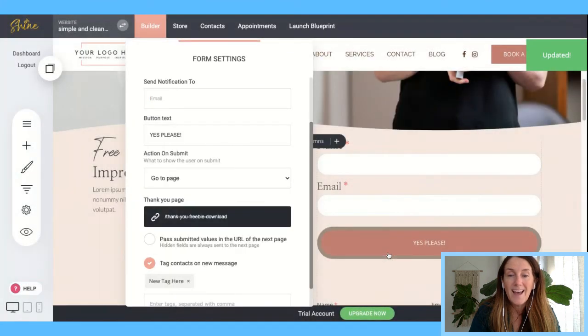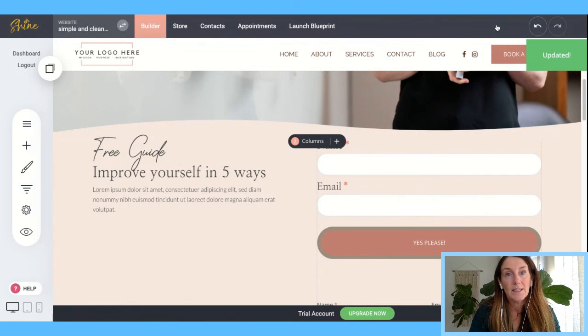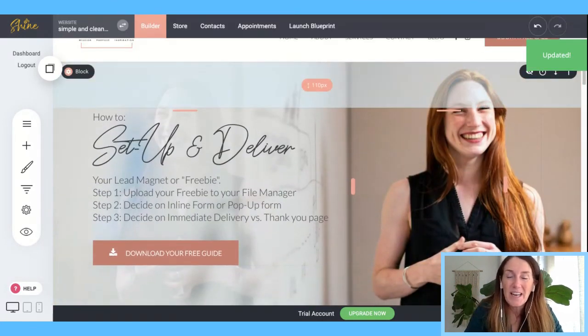Hit select. And now immediately when somebody puts a name, puts an email, and hits submit, boom, they go right over to the thank you page and they can actually push the button to download their freebie there. So it's just a little bit more personal when you're able to go to that other page, say thanks so much, and show them what other things you might want to tell them on that page. It's just another way to personalize the experience a little bit more. So those are the different ways to set up your freebie and deliver your freebie to anybody on any page within Shine Pages.